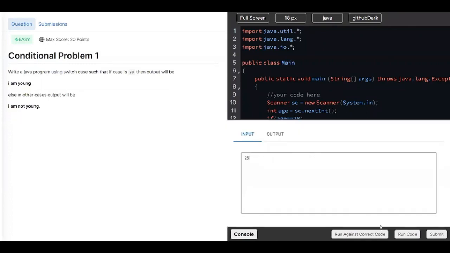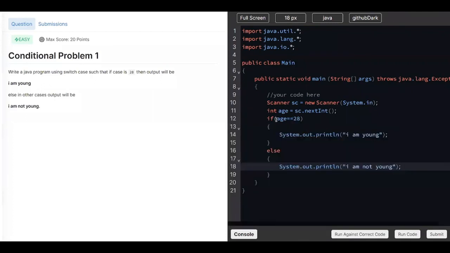So let's give the age as 25. So if I run the code, you will see the output as I am not young. What will happen, guys? Let's see. I am not young, right? So what happens, guys? We have given the age as 25. So first, this condition is checked. Is age equal to 28? Is 25 equal to 28? No, it is not. So the condition of the if condition evaluates to be false. So you will enter inside the else block and you will print I am not young.